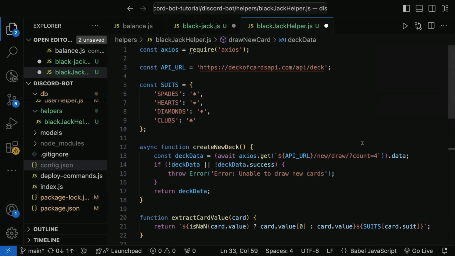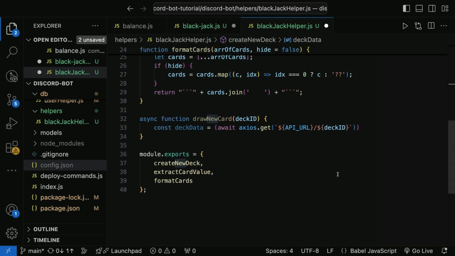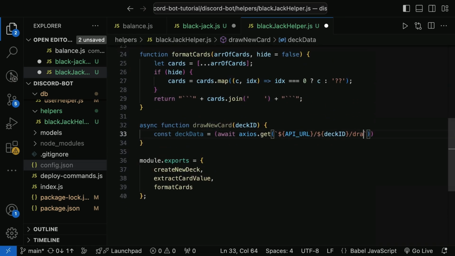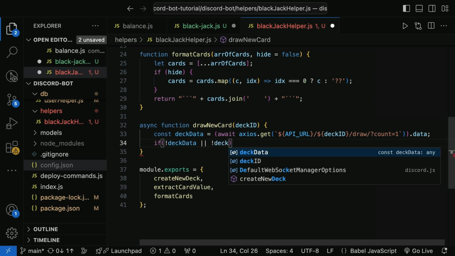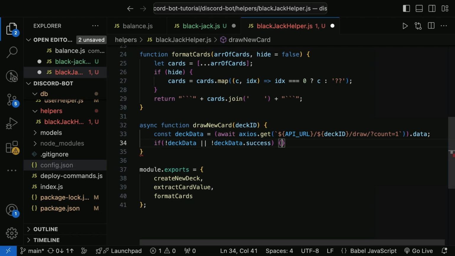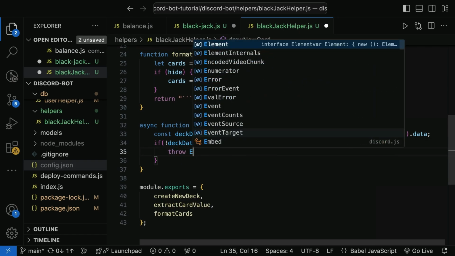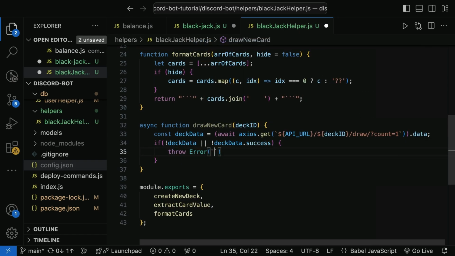So same exact thing as here, except this time it won't be new. It will be the deck ID. And then slash draw, and then we'll just specify how many we want, and we're only going to want one card, so we'll say count one. We'll take the data from here and pass that into deckData. If deckData doesn't exist, same as before, or if deckData is not successful, so .success, then we're going to throw an error, and that error you can make say whatever you want. We can just say error, unable to draw new card.